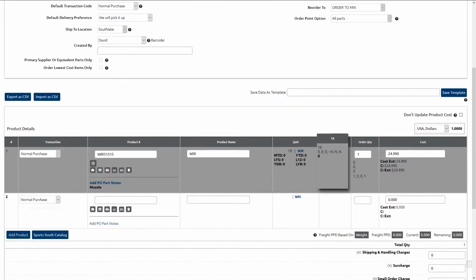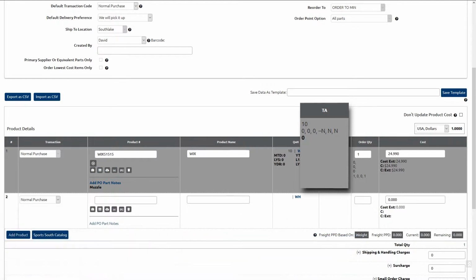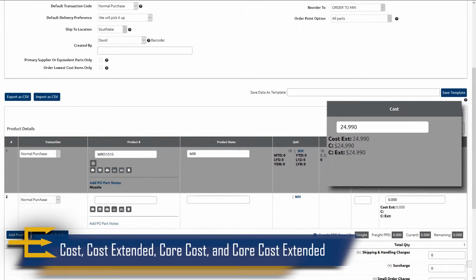Under the total available column, you will see information like quantity on order, vendor order increment, purchase increment, and minimum order quantity. You'll also see both cost and cost extended, and core cost and core cost extended.